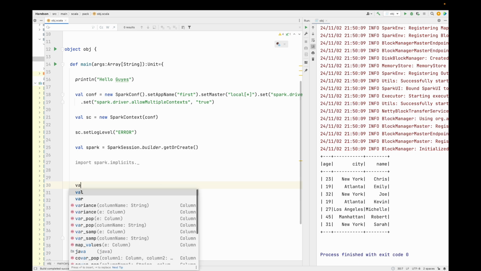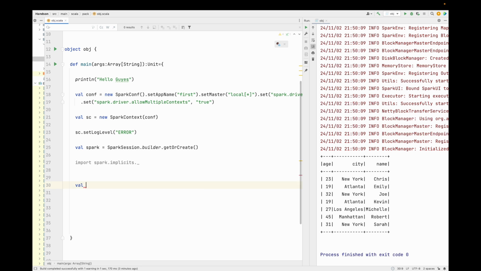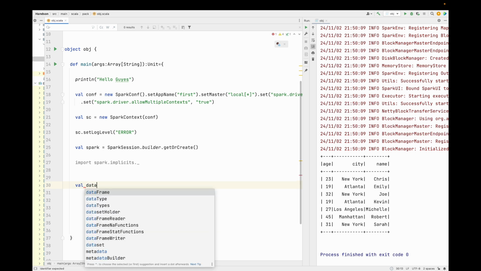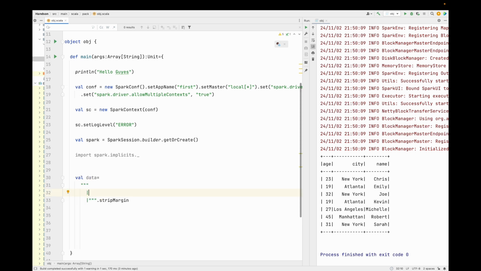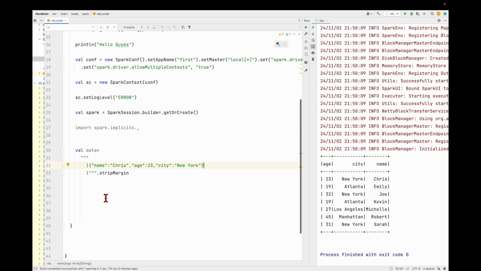What we are going to do: we have this data in the format of a list, so we are going to put this data as a list here. And then we are going to read it.